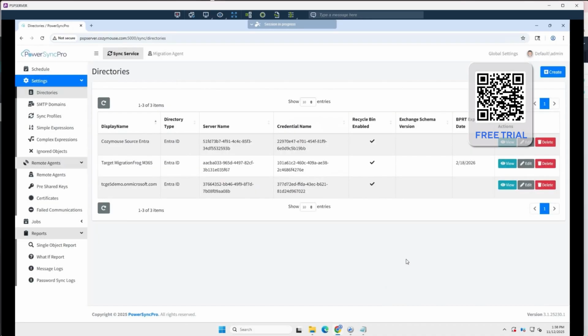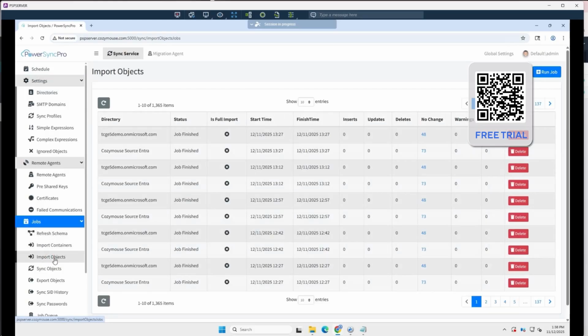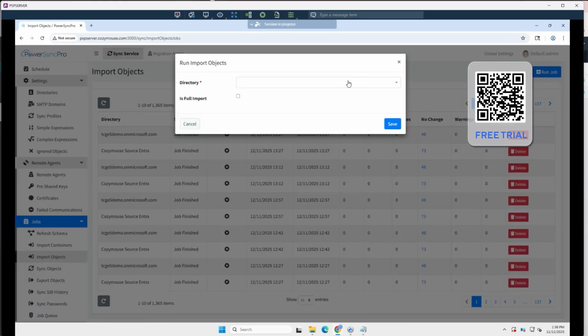So what it does is it binds there, and if I look at the jobs run here, you can see there's our import containers, import objects. This is what we would be doing here if we say the jobs import objects. You can see I've run a few of these before, but what we do is we run them on the source tenant, and we can say, hey, we do a full import here, and we might want to run that job on the target tenant as well.